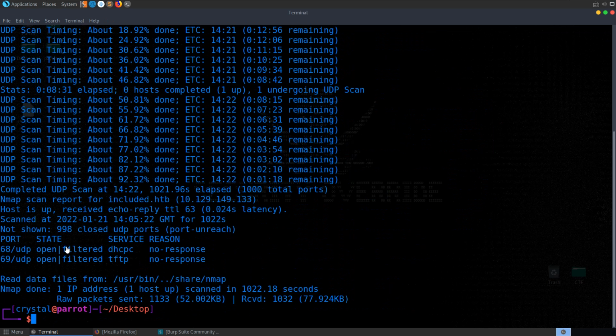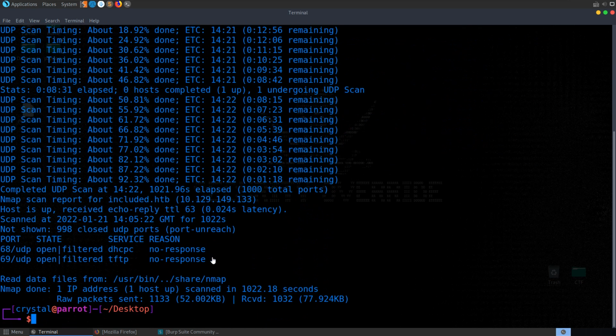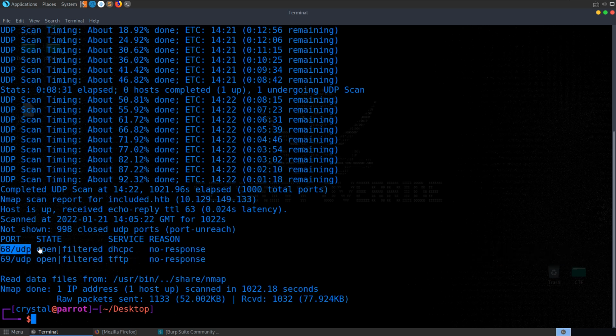Okay, the UDP scan has completed. It found 2 filtered ports. Note that that took around 20 minutes just for the top 1000 UDP ports with no service enumeration, no scripts or anything like that. So if you were trying to get blood on a HackTheBox machine and you were waiting 20 minutes just for the top 1000 UDP ports, somebody's probably already got the blood.